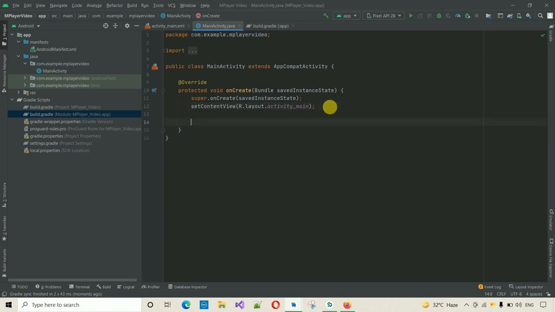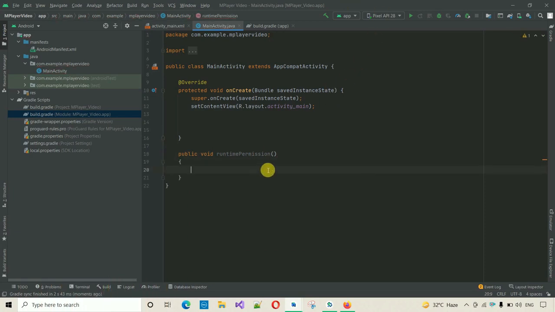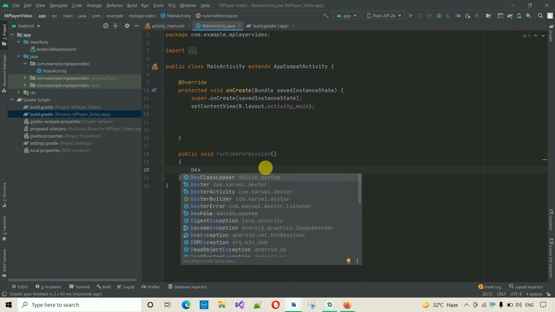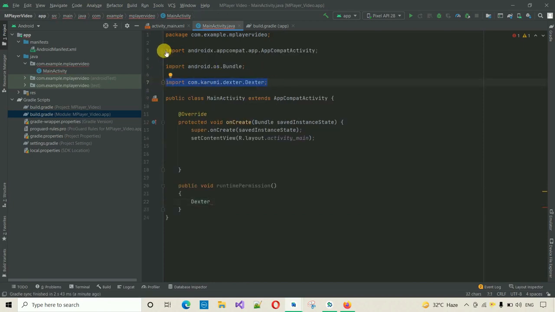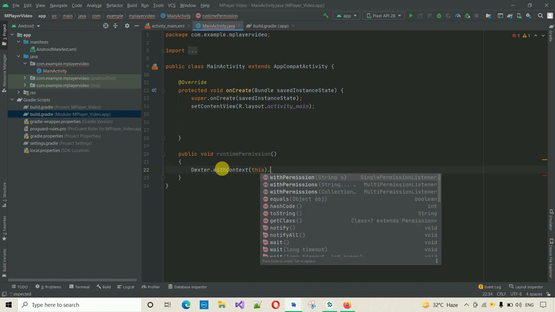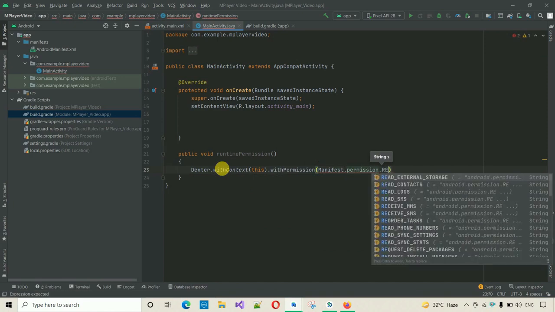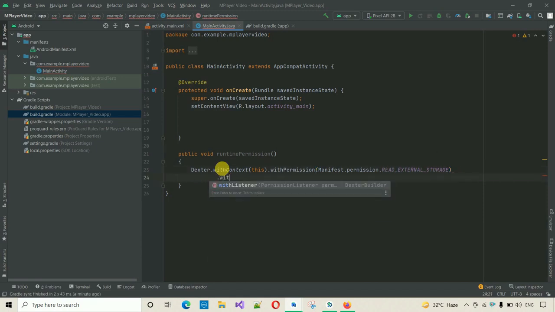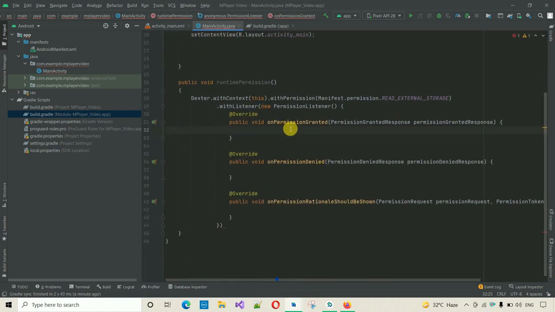Okay, so make some space, and I'm going to write a method for this, public void runtimePermission. And here I have to write Dexter. We have already added the dependency, and when I press enter, you can see the library is imported automatically over here. So Dexter.withContext, and inside this pass this, .withPermission, and inside this Manifest.permission.READ_EXTERNAL_STORAGE .withListener, new PermissionListener. When we right click on this, the methods which we need are already over here.